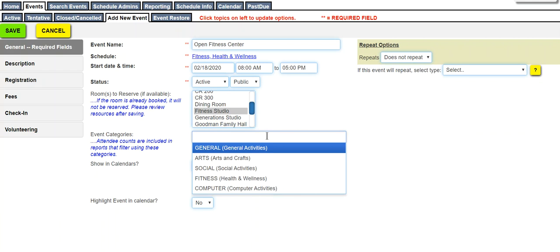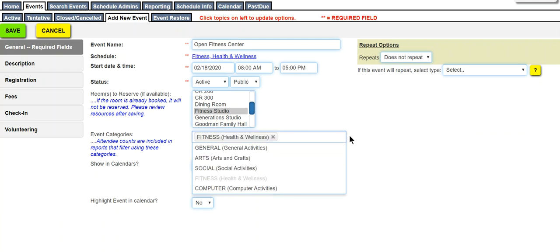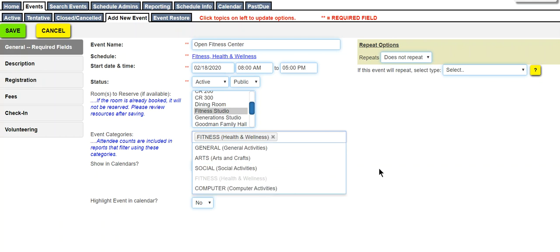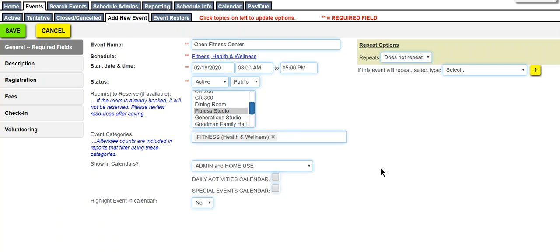And then we have categories here, and this is going to be a fitness, health, and wellness category. You can choose more than one category for your event category. Event categories are defined by you for your account, and they're used later to actually pull out reporting statistics about attendance. So the fact that I identify this as a fitness related category, later when I run reports, I would be able to say, give me all of the attendance numbers for anything that had a fitness category, and attendance for Open Fitness Center would show in the totals that I requested.